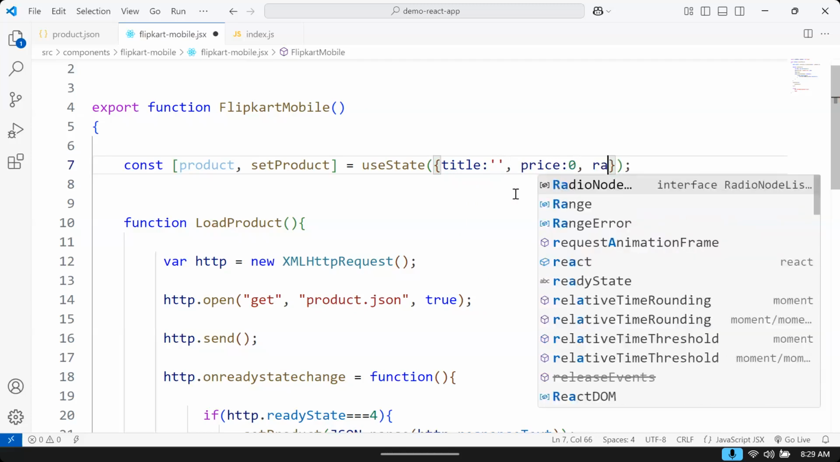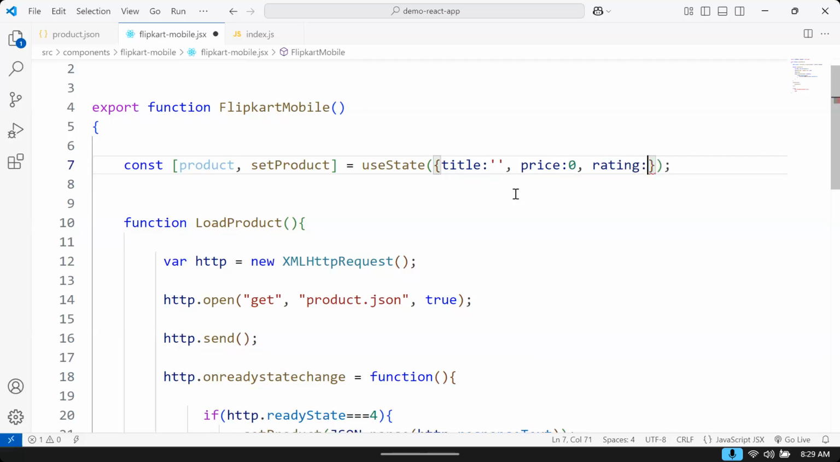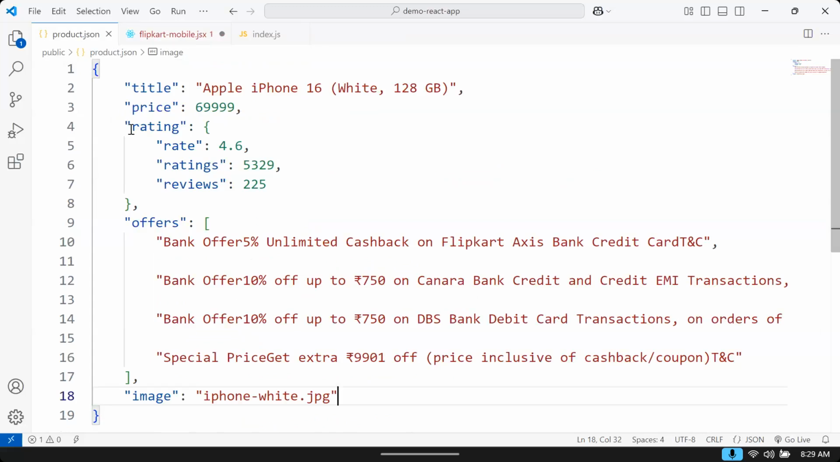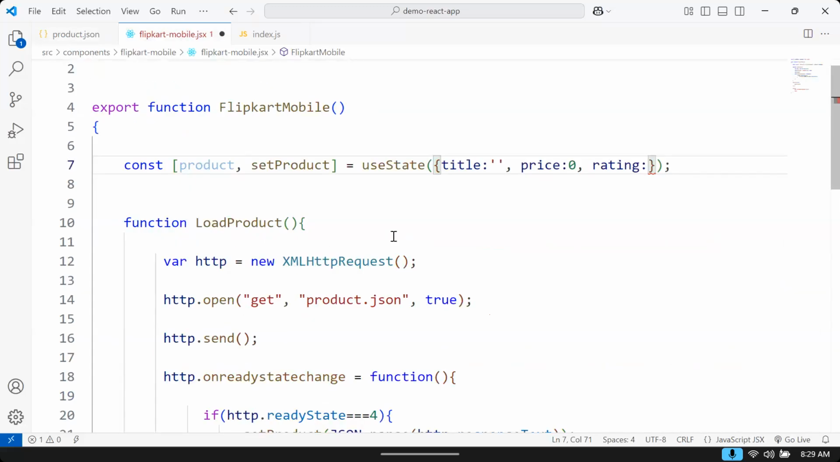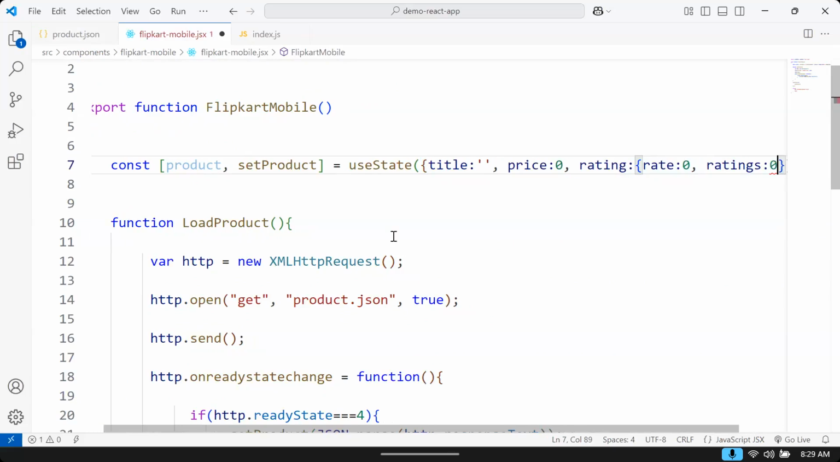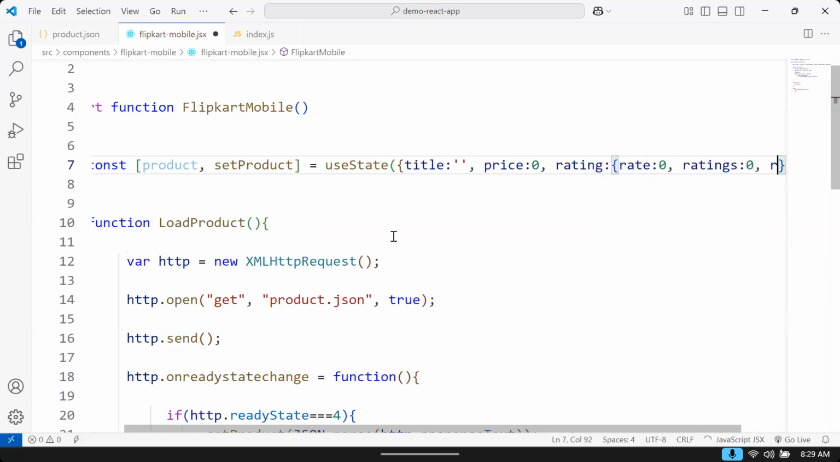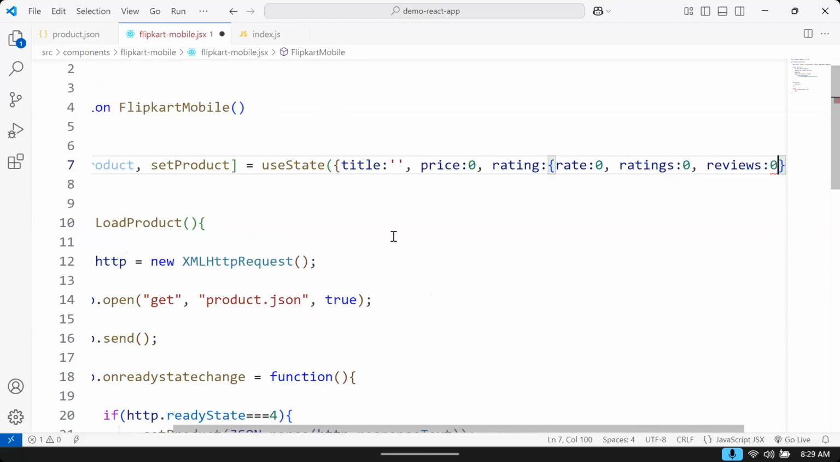We have what? Rating. Rating is what type? Object. In the rating, we have rate. It is a number. We have ratings. That is also a number. We have what? Reviews. Reviews is also a number.